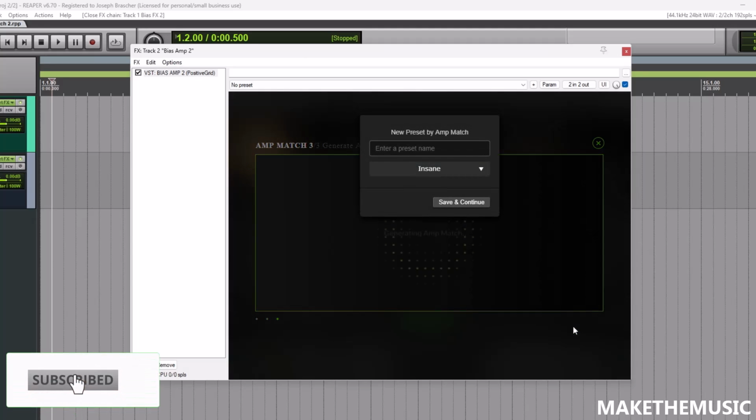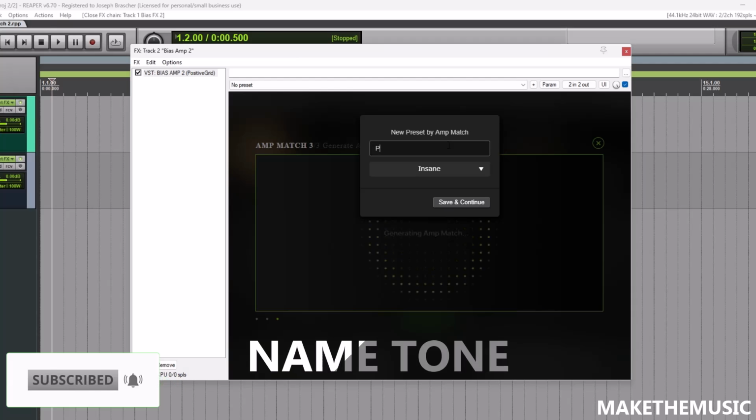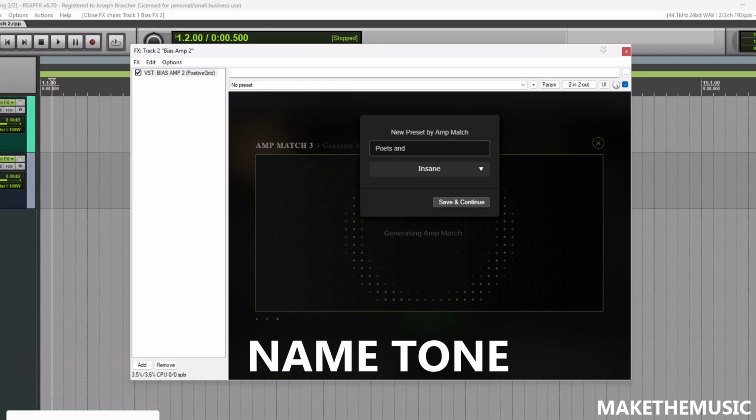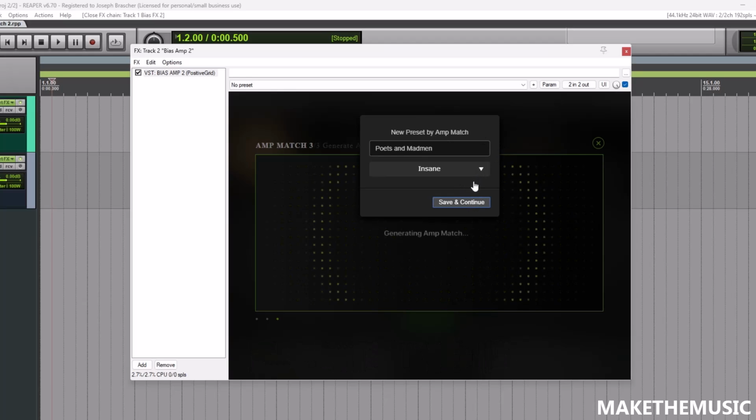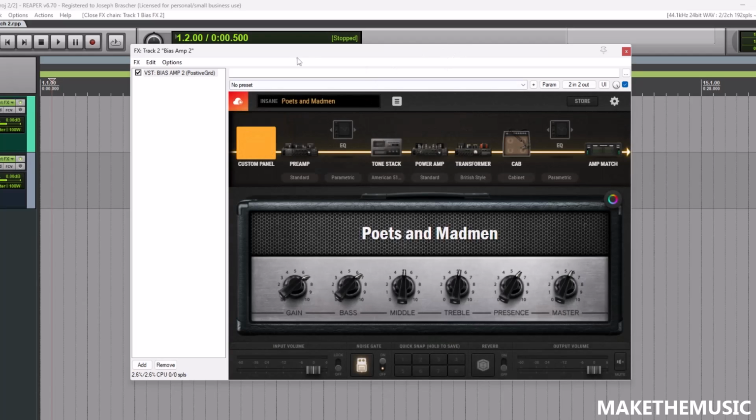Okay, now let's actually match this thing. I'm going to input in as Poets and Madmen, because that's the album that I'm matching from. Save and continue. Now we have an amp. And it sounds just like the tone. Excellent. I might do a little tweaking here.